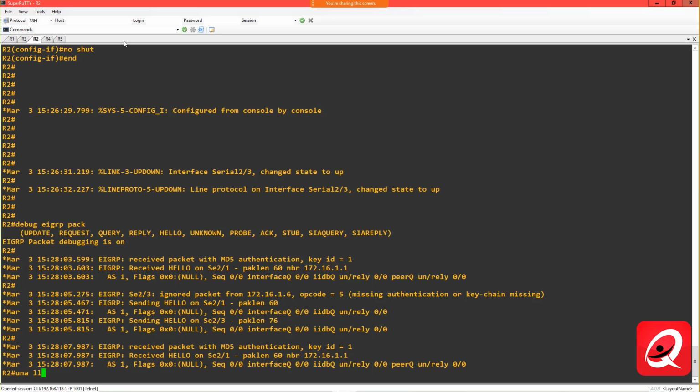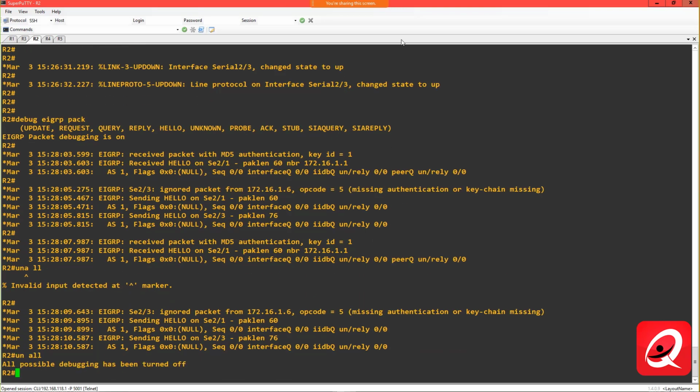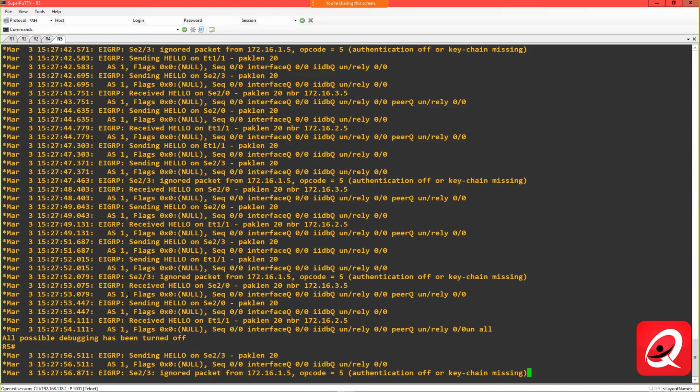There we go. So undebug all. And we can see here I ignored the packet from serial 2.3 because it's missing authentication or the key chain is missing. So it's saying, I don't even know what authentication the other router is trying to run because it's not sending me any authentication variables because it's not running authentication. So I don't know if there's not a key chain applied or if it's just not running authentication altogether. All right, let's go ahead and fix that problem.